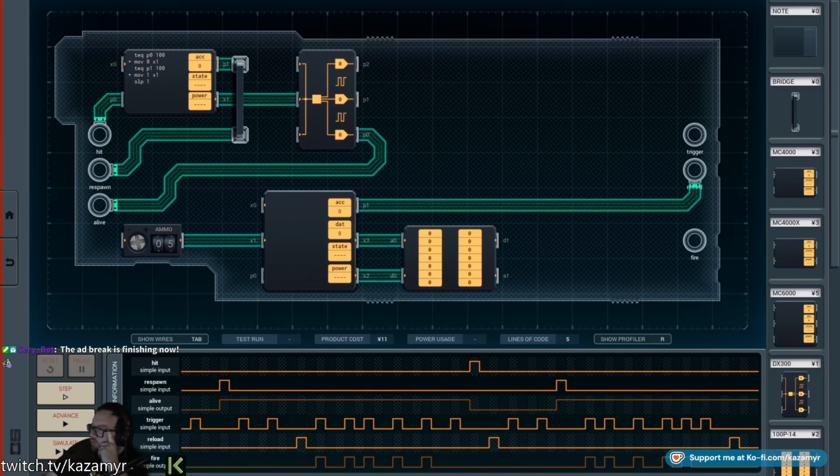Ad break finished. Sorry, I'm just kind of plowing right through that. I'm going to try to finish this one.